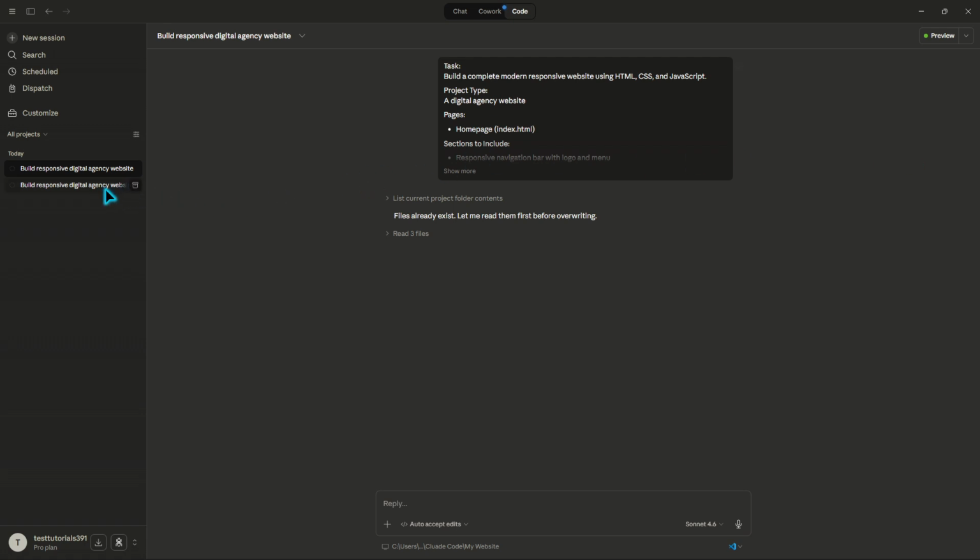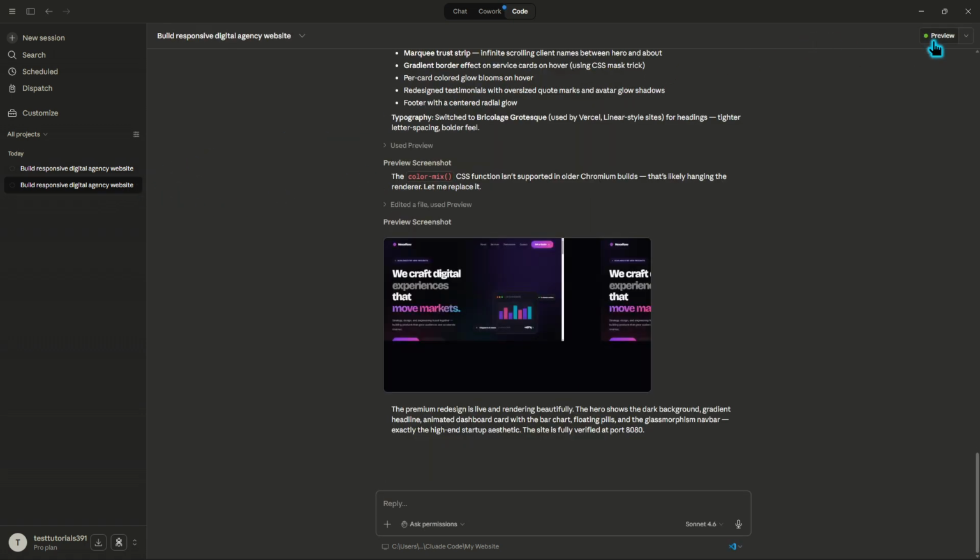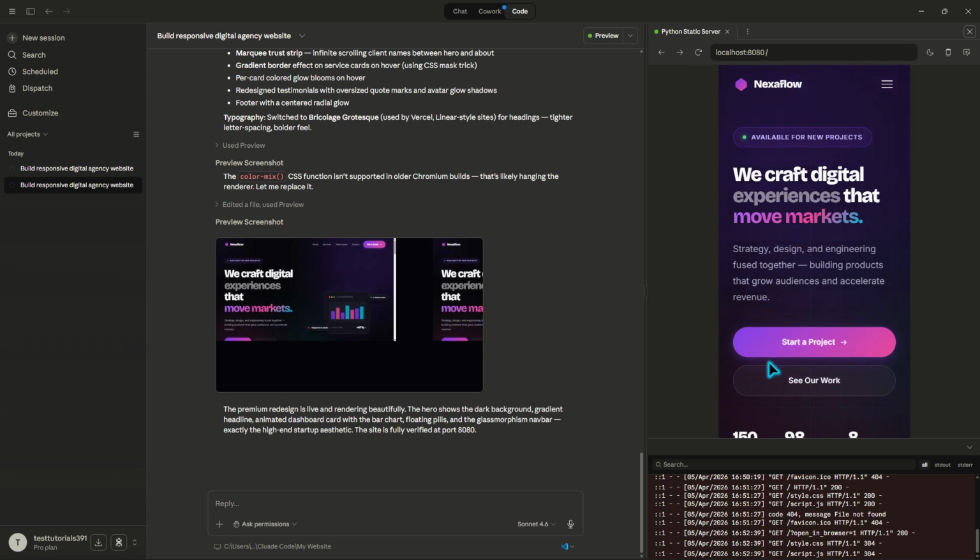Copy the provided link and paste it into your browser, or click the IP address to open it automatically in your default browser. That's it. Your website is up and running with Claude Code.